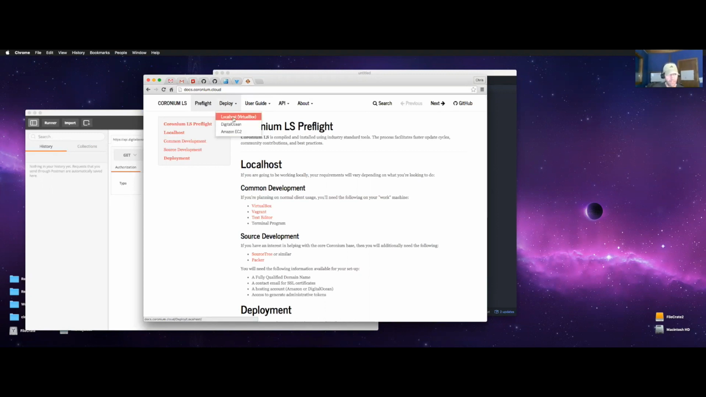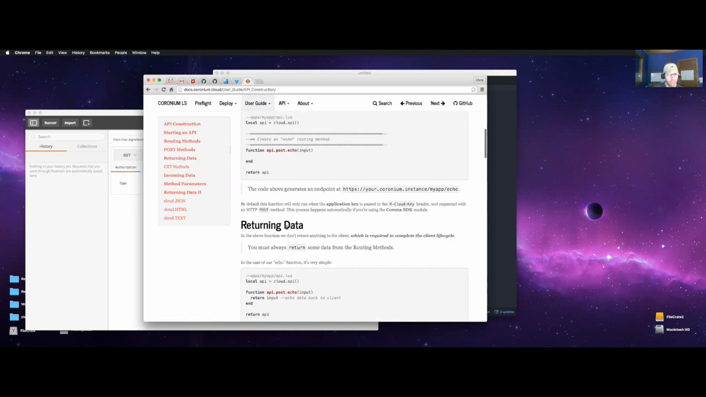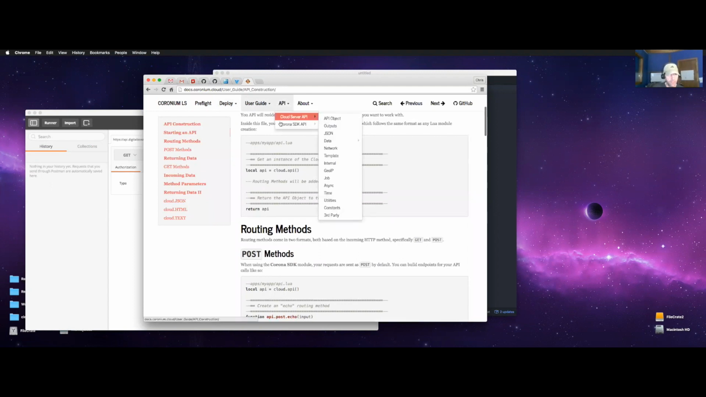There's a deployment section, which talks all about the different ways to deploy. The user guide goes through all of the different construction of how you work on everything. And then, of course, we've got the API, which shows a lot of the major modules, all the data stuff, with support for both MySQL and MongoDB. And then the Corona SDK module, which is its own open source project. It's actually in its separate repository. So hopefully people want to hack on that a little bit.